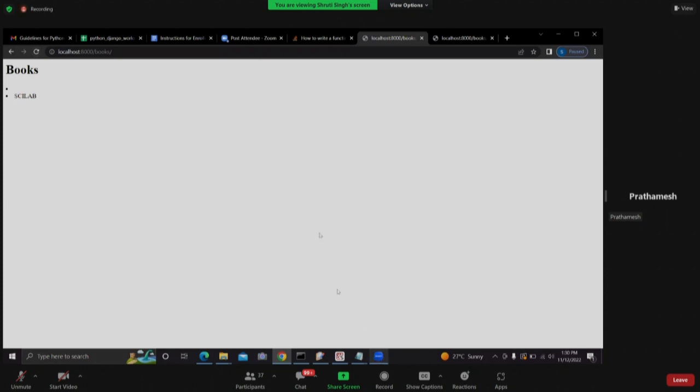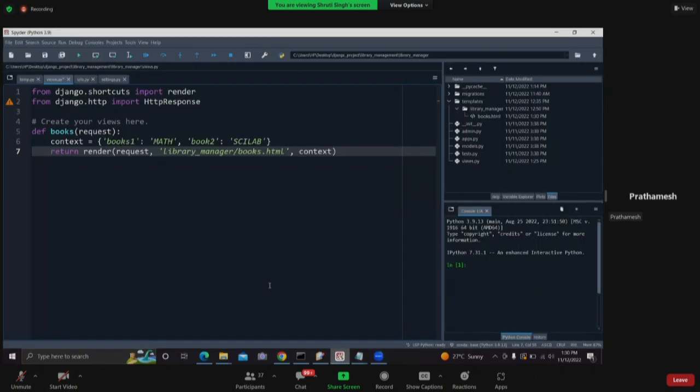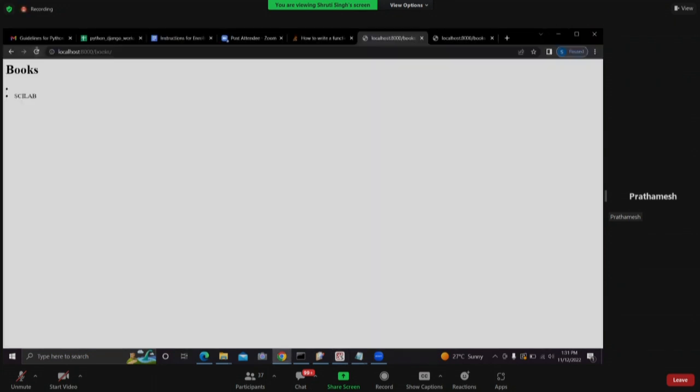Okay, you can go to views. Quickly, yeah. So you have books one. See, make it book one. Context. Save it and rerun it. It should work. So be careful when you create a file. It should be an HTML document, not a text document. All right. Okay.